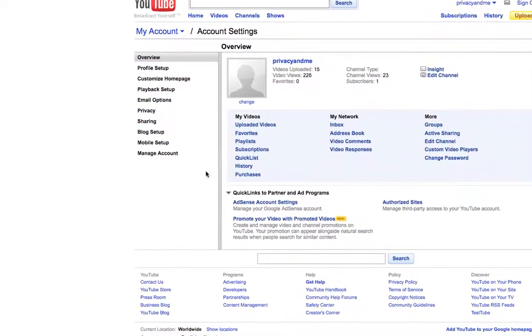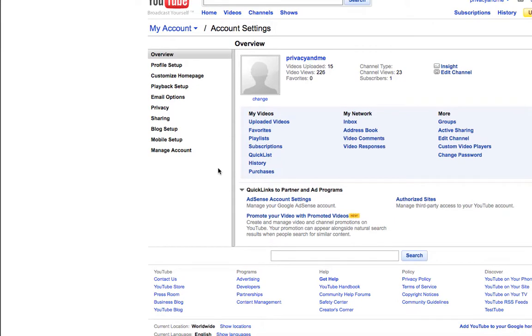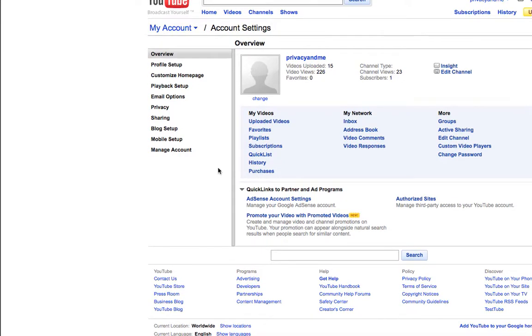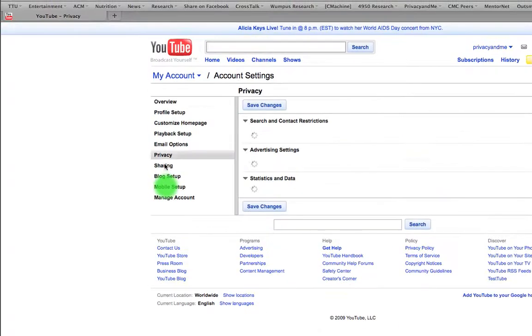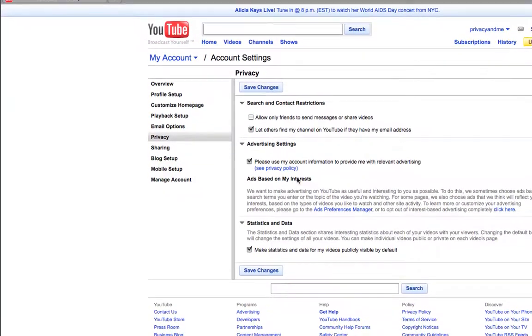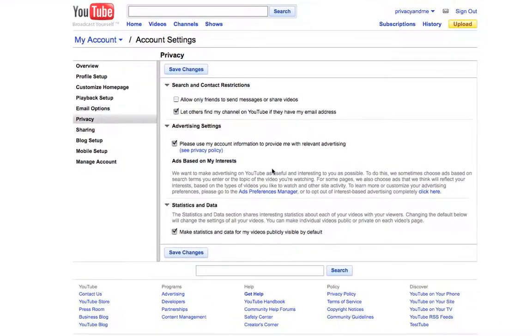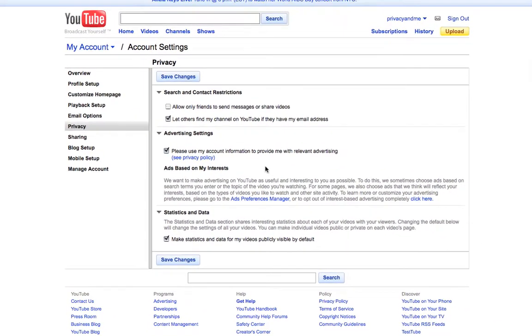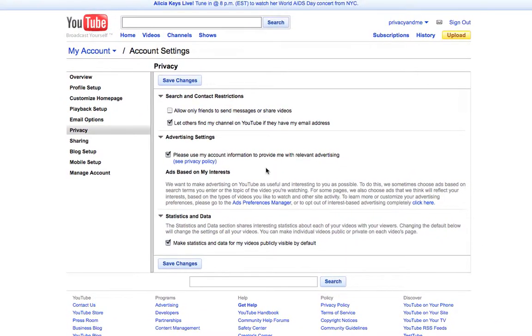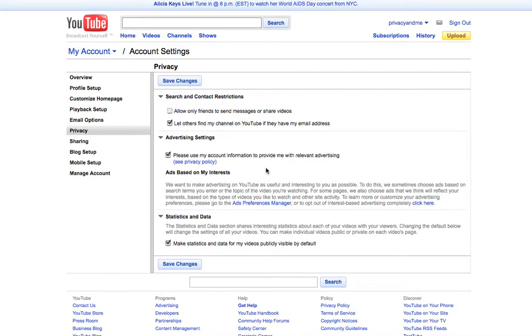Here on the left-hand side, you can see the options available to you under your account settings: the overview, profile setup, customized homepage, playback setup, email options, privacy sharing, blog setup, mobile setup, and manage account. If you'll click on the privacy settings, you can see the available settings for privacy. They include search and contact restrictions, advertising settings, and statistics and data.